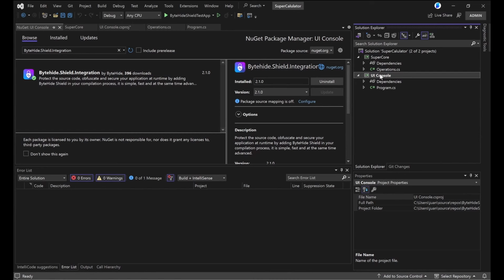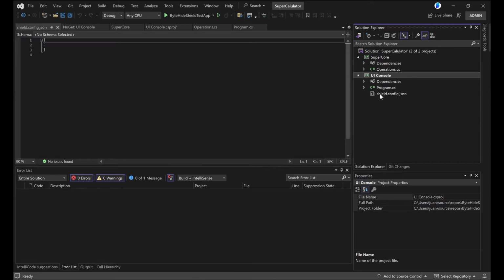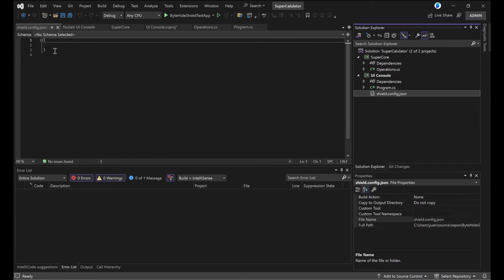As an illustration, in this specific case, our intention is to create the file. The file needs to be named Shield config, and the extension should be in the JSON format, which stands for JavaScript Object Notation. Upon clicking accept, it will be observed that automatically this configuration file is associated with the user interface. And now we have the ability to directly copy and paste the content of the configuration file that has been generated for us.